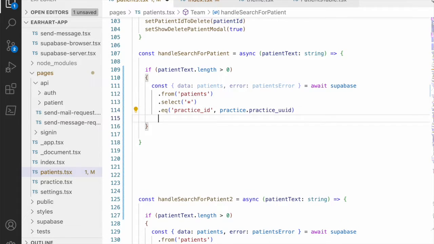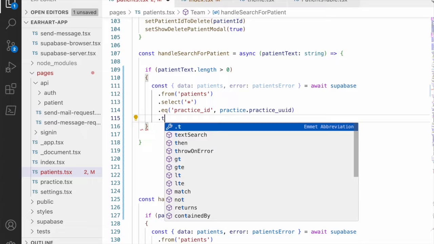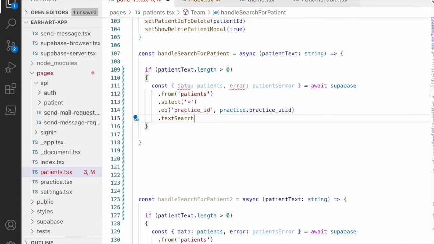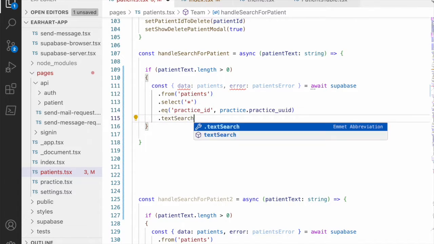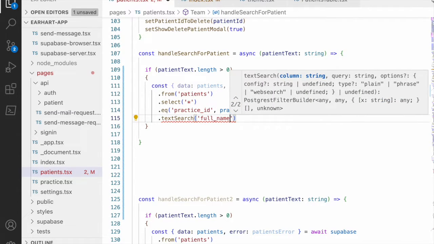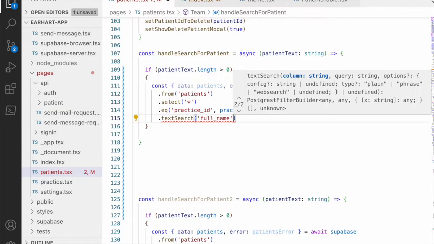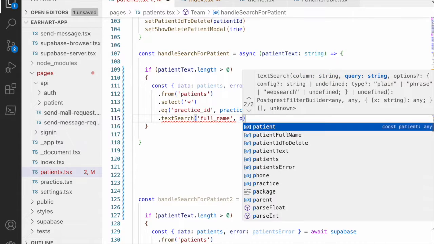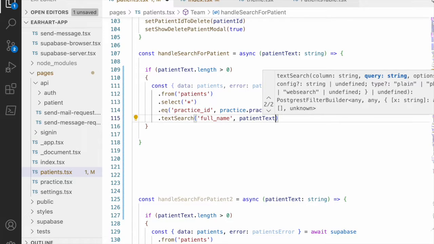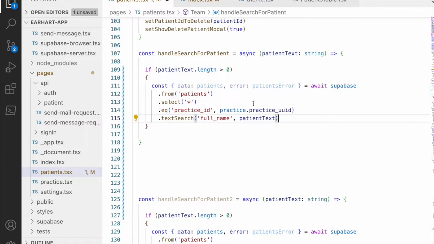But here's where the magic comes in. We're going to use this nifty Supabase feature called text search to pass in and ask Supabase to find us the patient name. So we have a field in our Supabase table called full name, representing the full name of the patient. So we're going to tell Supabase to search on that column. And then we're going to pass in the patient text right here. Okay, and this is the text that the user has typed in, and this is a very quick search, very efficient.